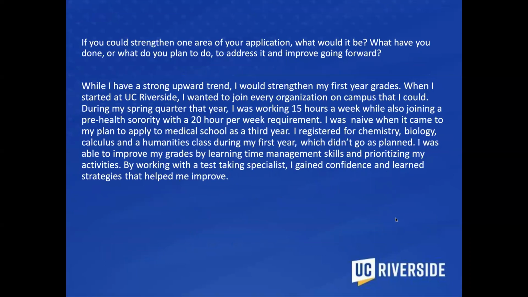If you could strengthen one area of your application, what would it be? What have you done? What do you plan to do to address it and improve going forward? So this is a weakness in your app question, and you'll see this a lot too. Is there anything we should be concerned about? Do you have any weaknesses you'd like to discuss? Anything related to, is there anything you want to tell us, kind of thing. So this is an example of someone's. I'll let you read it.